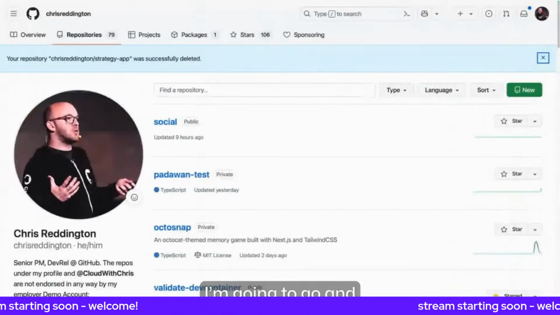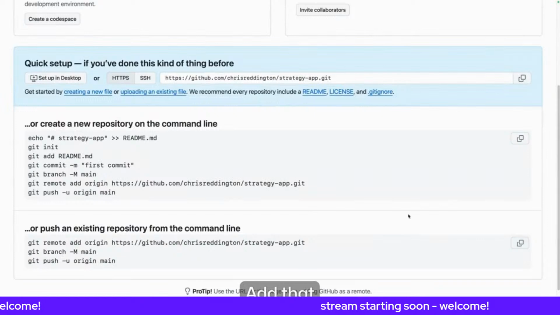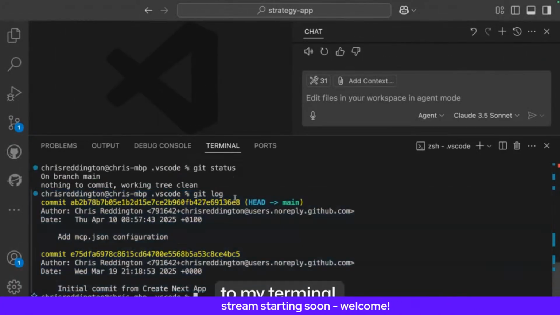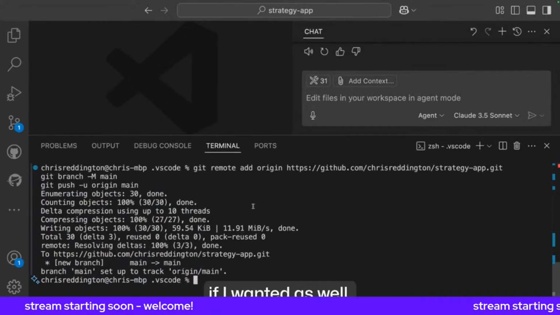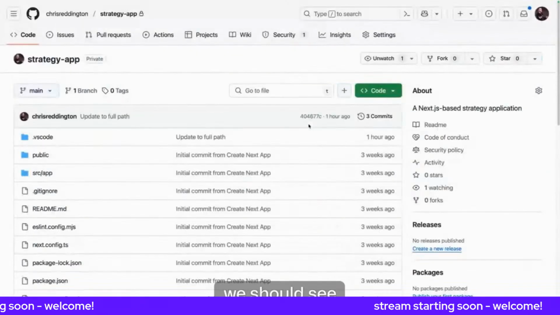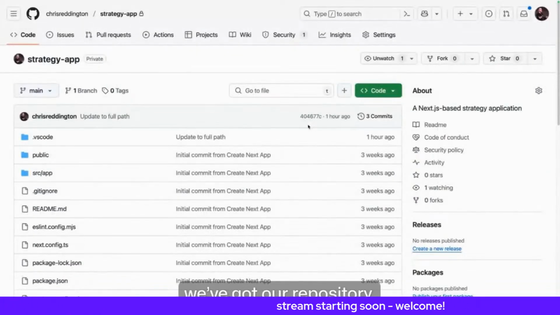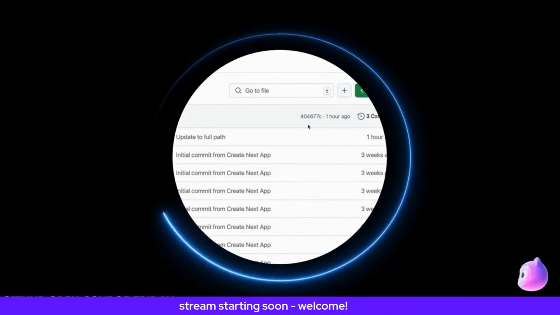I'm going to go to strategy app, add that, my terminal. And I could have used the agent to go and push up the files for me if I wanted as well. But now when we refresh, we should see, there we go. We've got our repository.